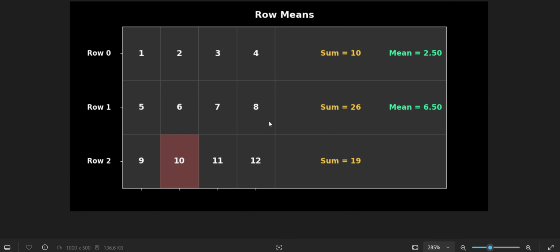Now, seems simple. Let's think how we can code this up. For rows, each one of these rows is a list. So we just need to pull these lists out of the matrix, take the sum, and then divide by the number of elements. Pretty easy, right?